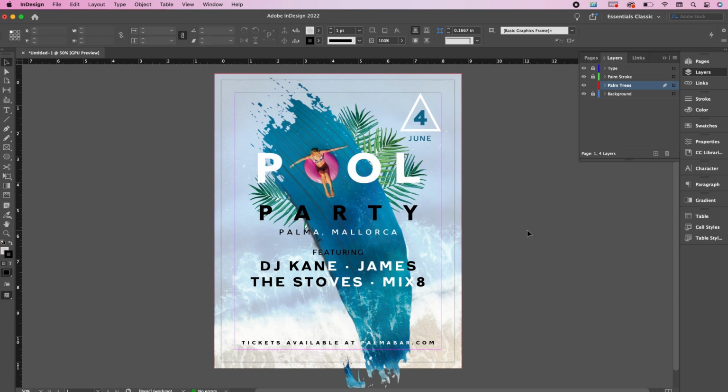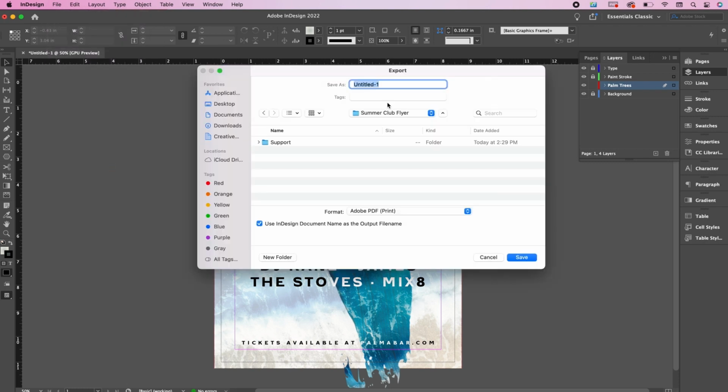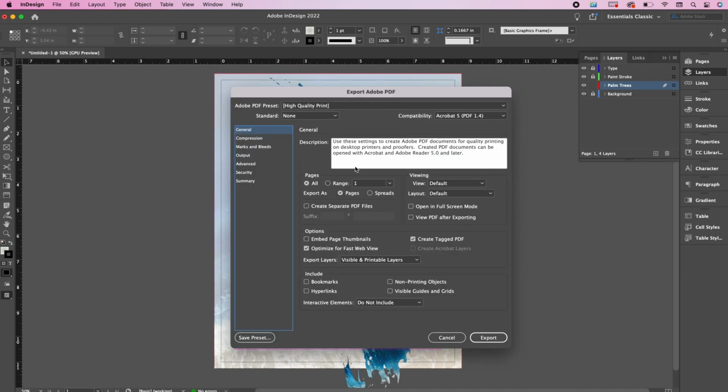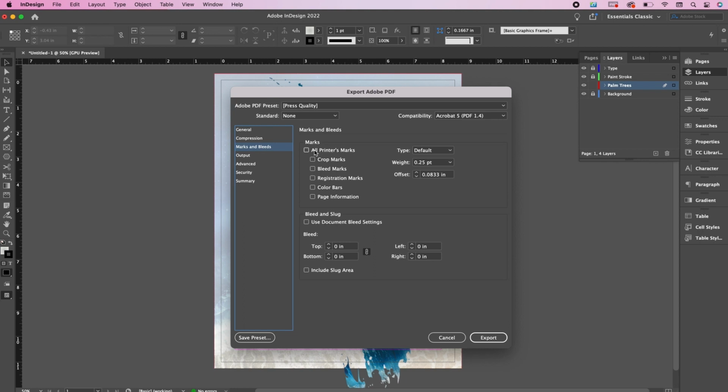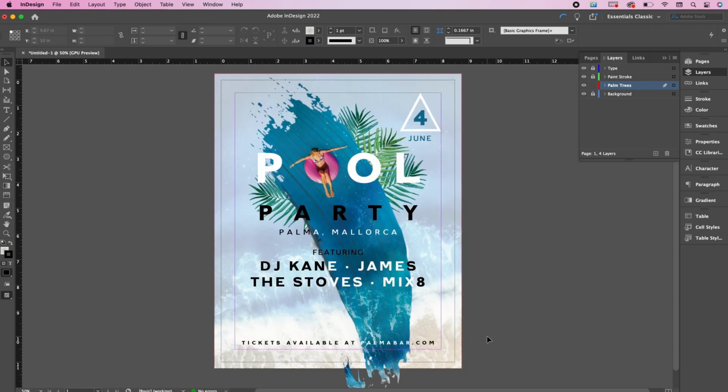Now, if you want to learn how to export your file, just go to File, Export, and give your file a name. And make sure the format is Adobe PDF print and click on Save. Change the preset to press quality, go to marks and bleeds and check all printers marks, and also use document bleed settings and click on export. And that's how you create a summer club flyer in InDesign.